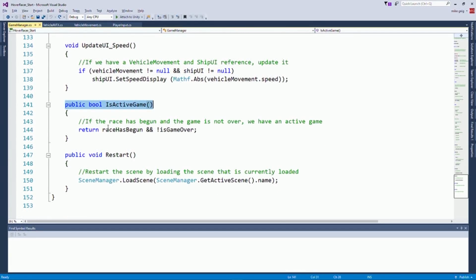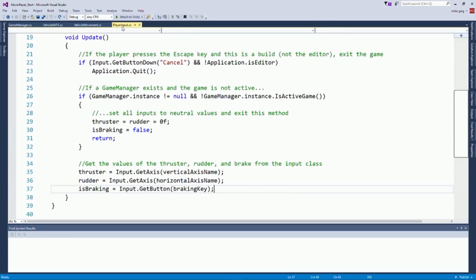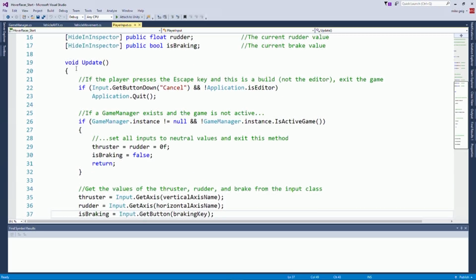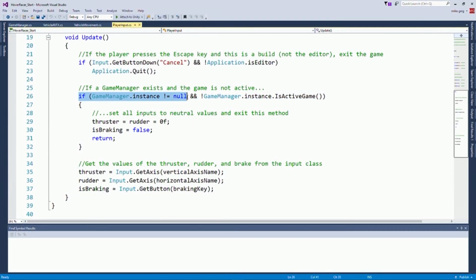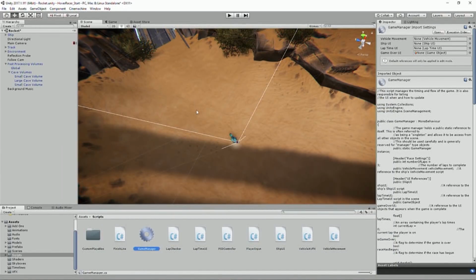If something is an active game, that means the race has begun and it is not game over. All right? So this concept might seem a little familiar because if we recall, back in the player input, the very first script we looked at today, we said, hey, if there's a game manager and it is not an active game, then we have no inputs. Our rudder and our thruster is zero and we are not braking. So basically, if the game has not begun, but we do have a game manager, then no inputs. That way we can't drive before it's time, or we can't drive after the game is done, right? That's how we disable our players.